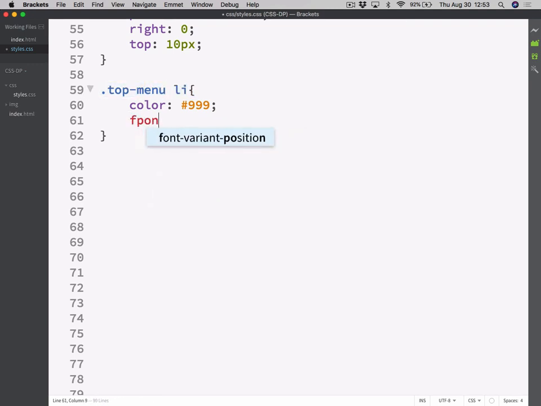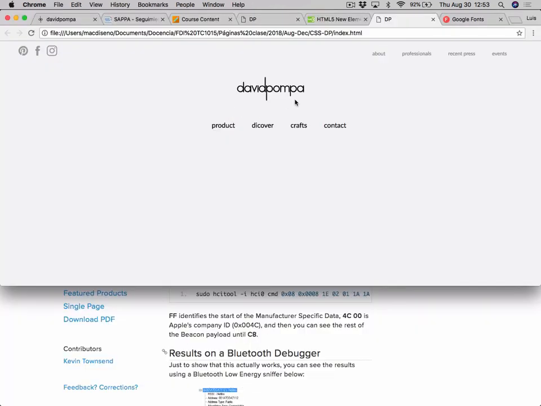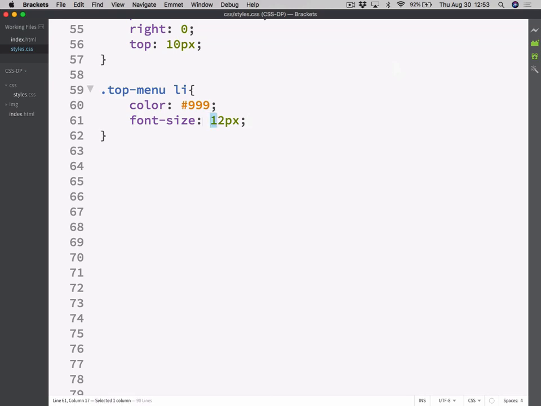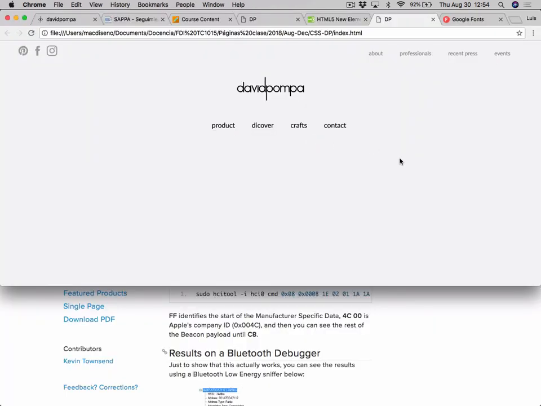And let's also change the font size to, let's say, 12 pixels to make them look smaller. Maybe that's too small. Font size. 13 pixels for me. Okay, and I think that will be all for now. So let me just stop the video.